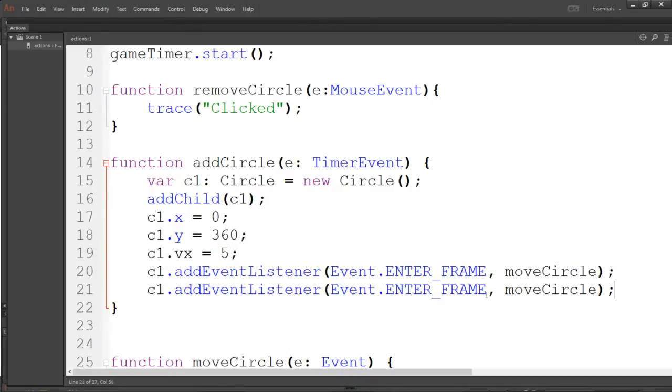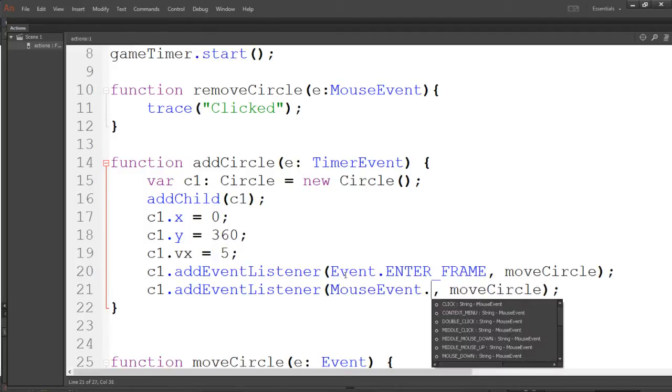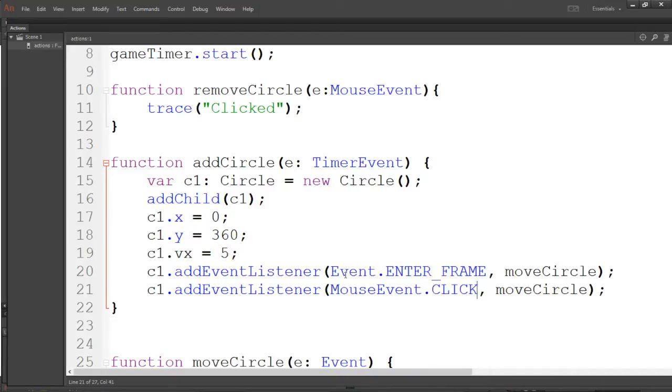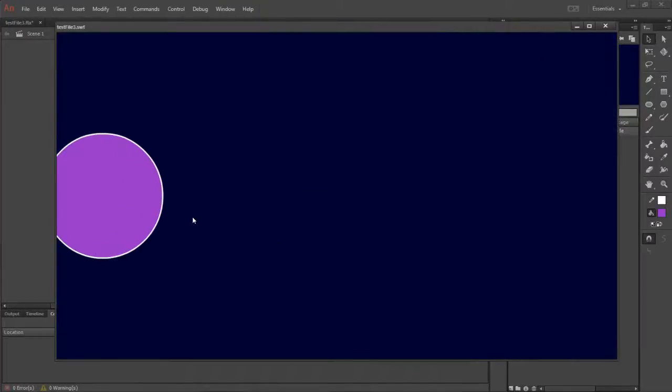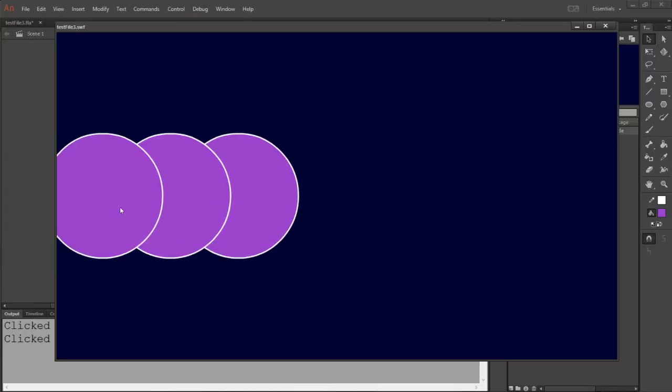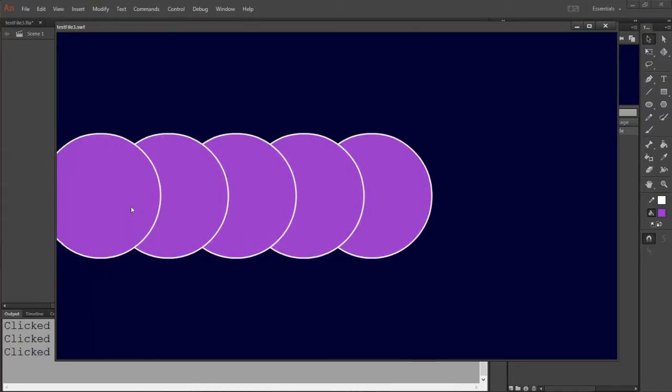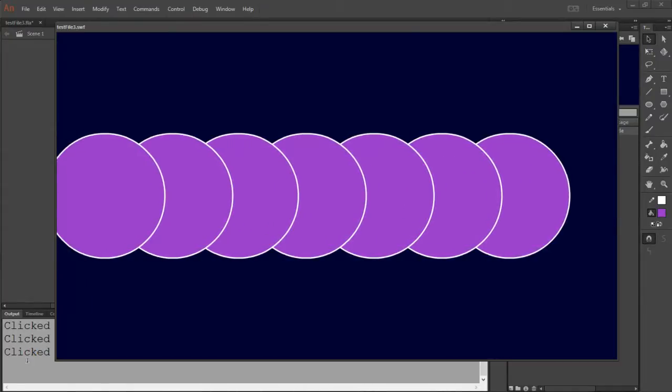Add event listener. Instead of it being event enter frame, it's going to be mouse event. Get a drop down. I'm going to listen for click. It could be mouse down as well, I suppose. And instead of it being move circle, it's going to be remove circle. Oh, look at that. That's nice and quick, isn't it? So then I'll test it. And when I click on them, you'll notice in the bottom of the screen, just about, that clicked appears here.